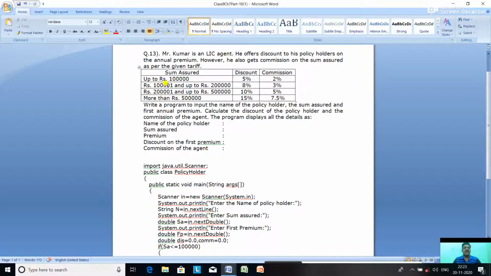If the sum assured is above 1 lakh up to rupees 2 lakh, then the discount given to the policyholder is 8% and his commission comes to 3%. So you see, he gets the commission on the sum assured. Okay.